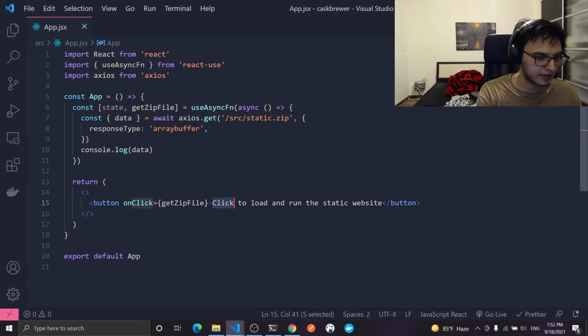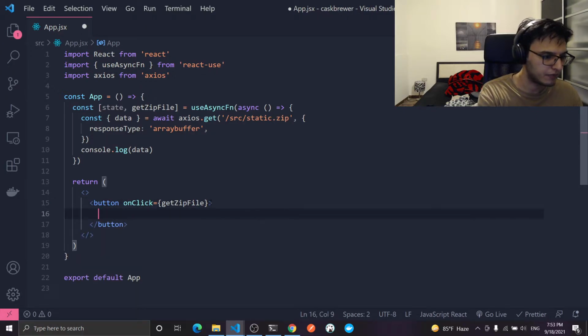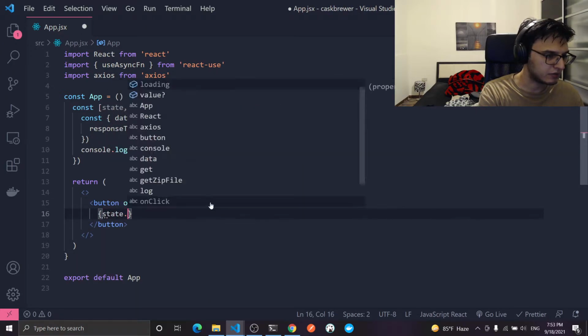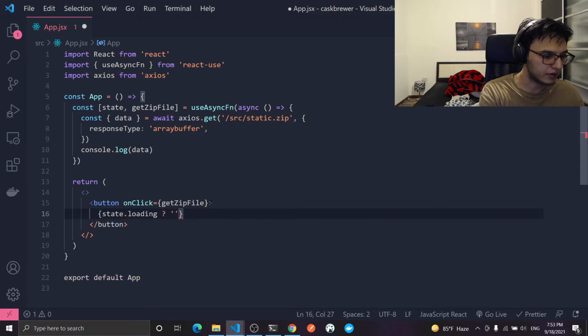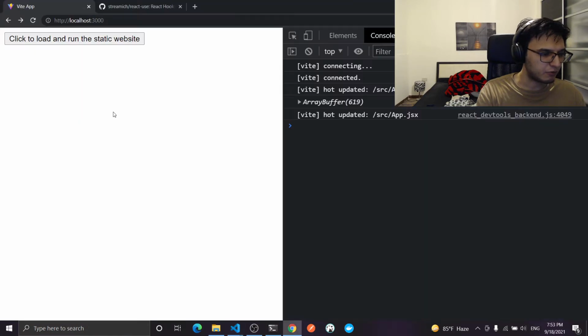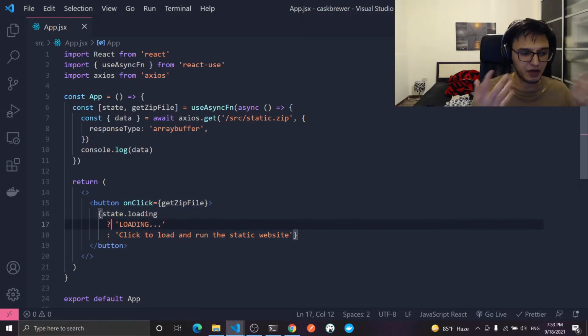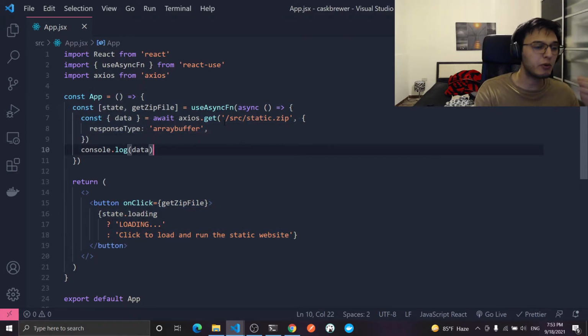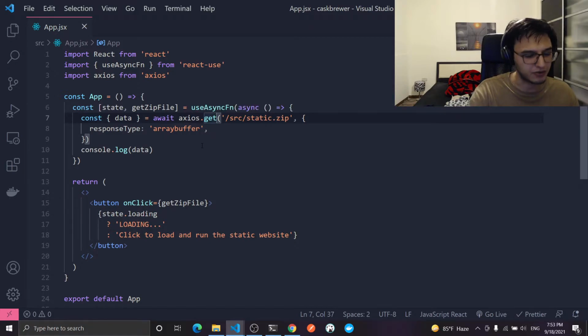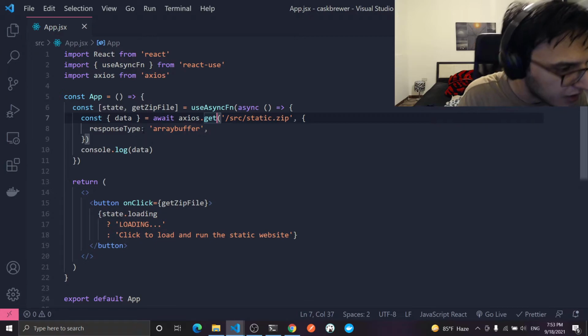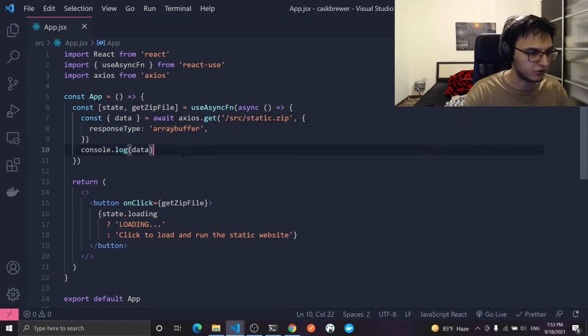So I can say, hey, if the state.loading is true, then maybe show loading like this. Else, the string. We won't actually see it because it's really fast, but I just want to show you the idea behind this hook, which is very, very nice. I always wanted something like this. Now I found it. I actually started using that everywhere in my personal projects or even work.